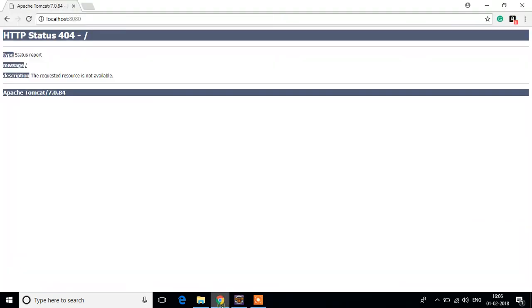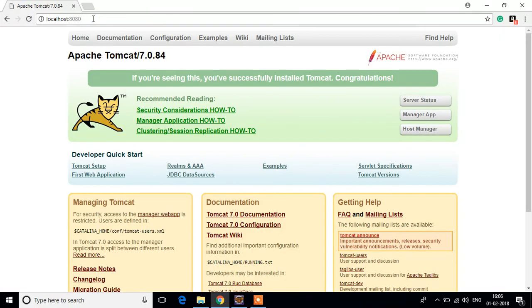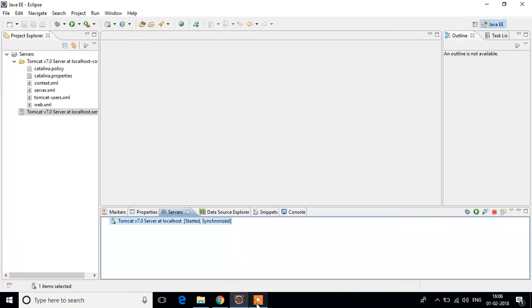So now go back to your browser and check again. Yes, the problem is resolved now. So if you're facing a similar issue, you can try this.